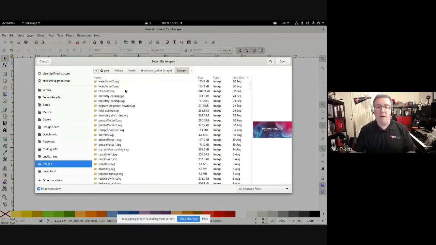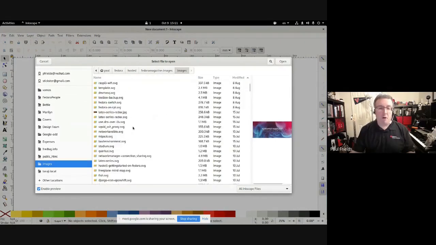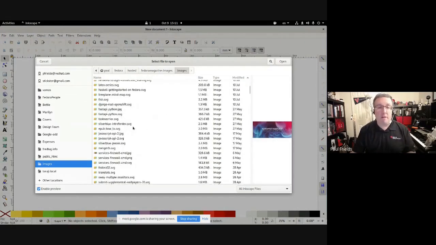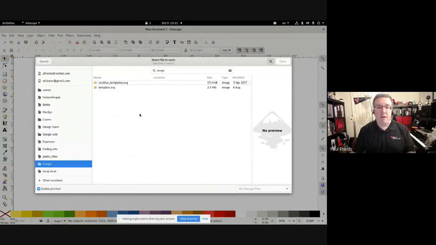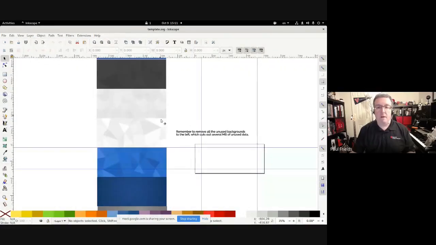You'll notice I made a finished product here already, but we're gonna work towards that so you see how I got there. What I'm going to do is look for the template file. There it is, template.svg, and I'm going to open that. And here it is. Here's our template.